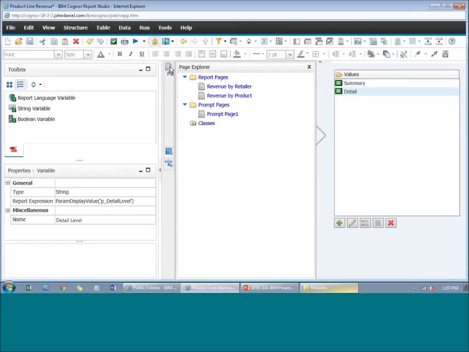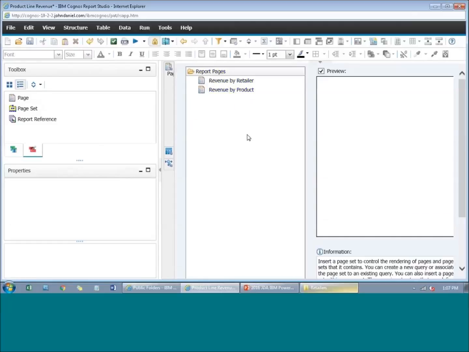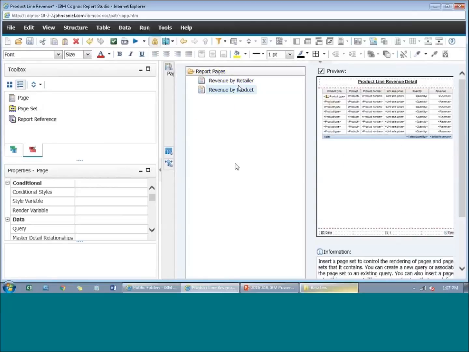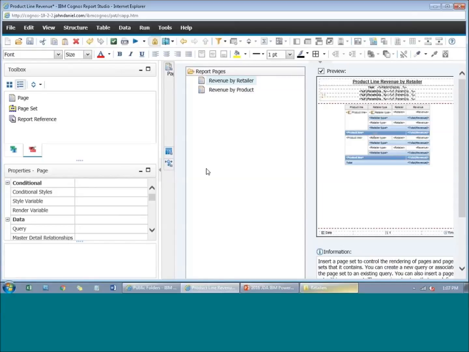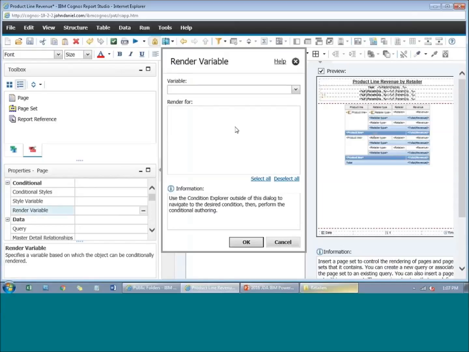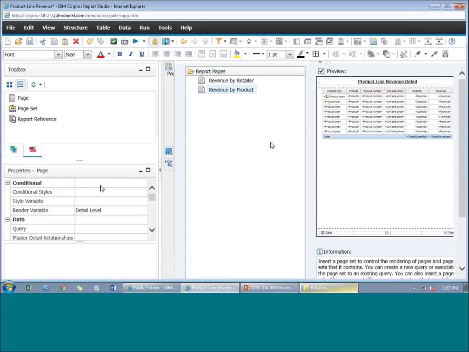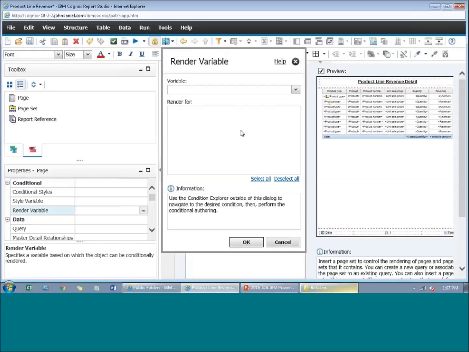So going back to the Page Explorer, we're going to navigate to the report pages. Here we have our summary page and our detail page. On the summary page, we're going to set the render variable to our new variable we just defined, detail level, and we want it to render when summary is selected at the prompt. This is our detail page. We're going to use the same variable, but we want this page to render when detail is selected at the prompt.